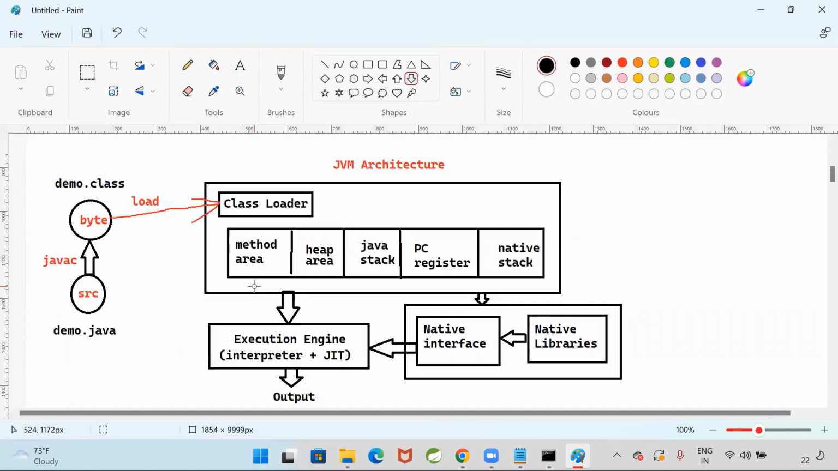Native interface will act as a mediator between execution engine and native library. Native libraries will be loaded to execution engine. That execution engine will use the interpreter to convert that bytecode into machine code line by line. As the interpreter is doing that process line by line, execution will be slow. To speed up that execution process, Sun Microsystem added JIT compiler. JIT stands for just-in-time compiler. That's it. That is called JVM architecture.